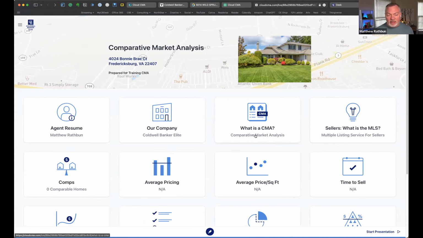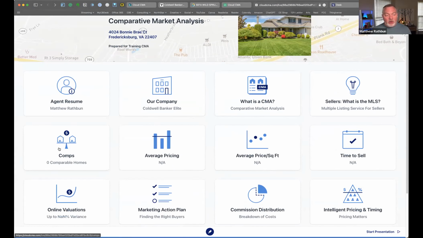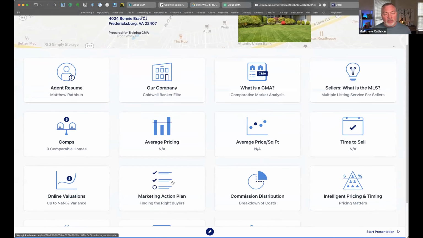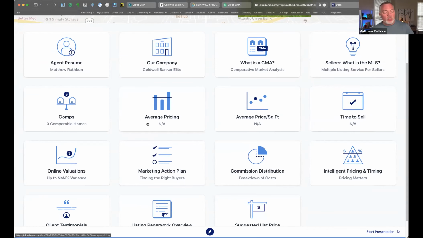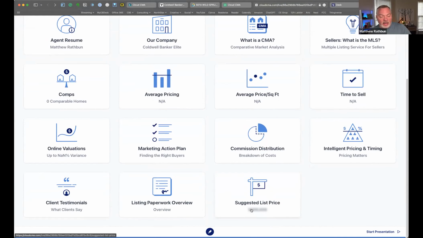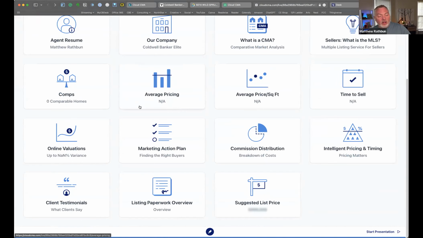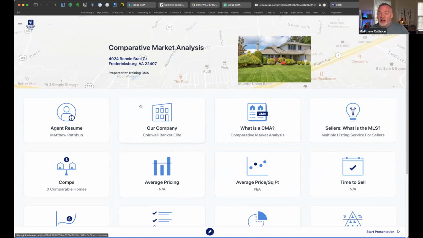If I'm sitting in front of them, I want to go over here to comps, and if I had chosen some, again, it's a training model, so I didn't. The comps would show up there, and I could walk them through each of these steps of my presentation until we get to the end where there's a recommended listing price. And again, those comps are going to come right out of the MLS, and it automatically populates.